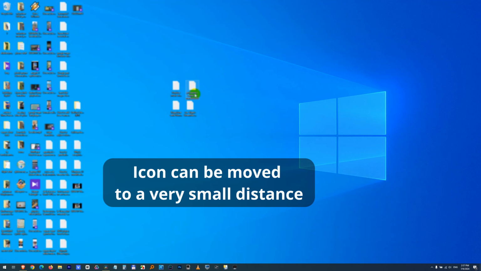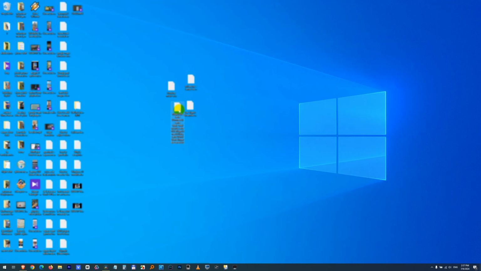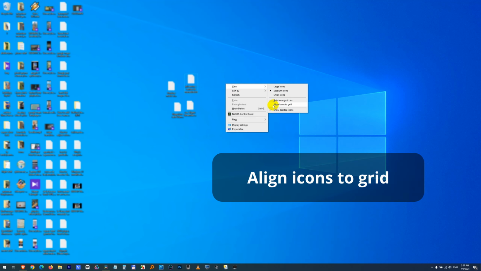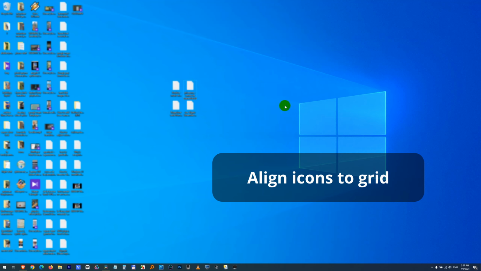Now since that one was eliminated, now you can move your icons even a millimeter up or down or left or right. Of course it's not looking as nice as when it's aligned to the grid. So view, align icons to grid, let's keep that one.